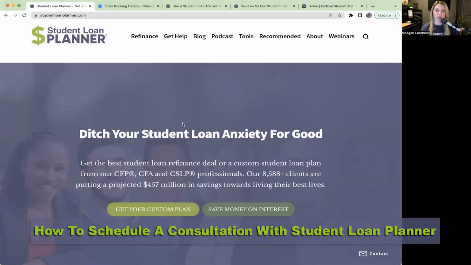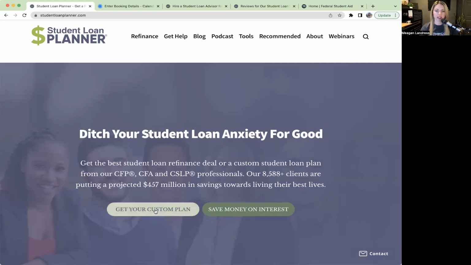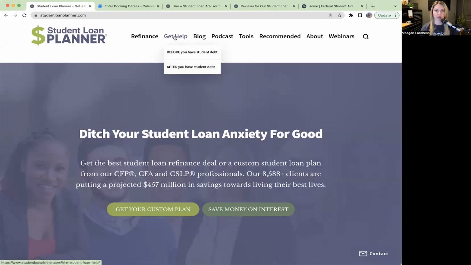You'll be able to schedule your custom plan directly through our website in two separate places. You'll see a Get Your Custom Plan button on our homepage, or you can go to the Get Help section at the top of our browser or our webpage. And if you already have student loans, you'll want to schedule through this after you have student loan debt tab.